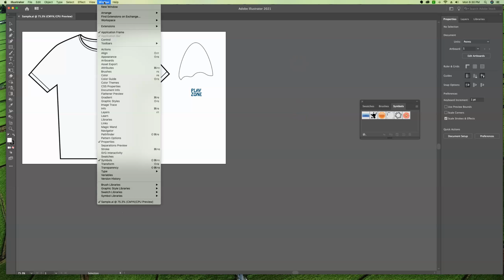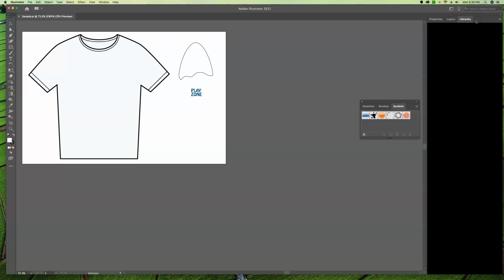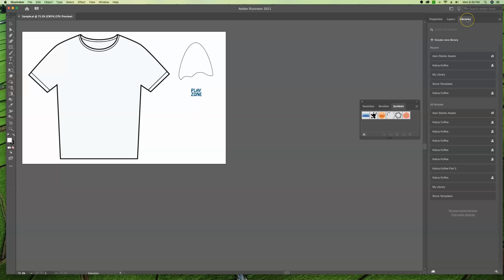And under Window, we're going to go down and open the Libraries window or panel. It's over here. It's probably nested with Properties and Layers, but it might already have been there. So I'm just going to click over on it, and you can see that you can create a new library, or everybody has one that's called My Library, and that's where things can get put.